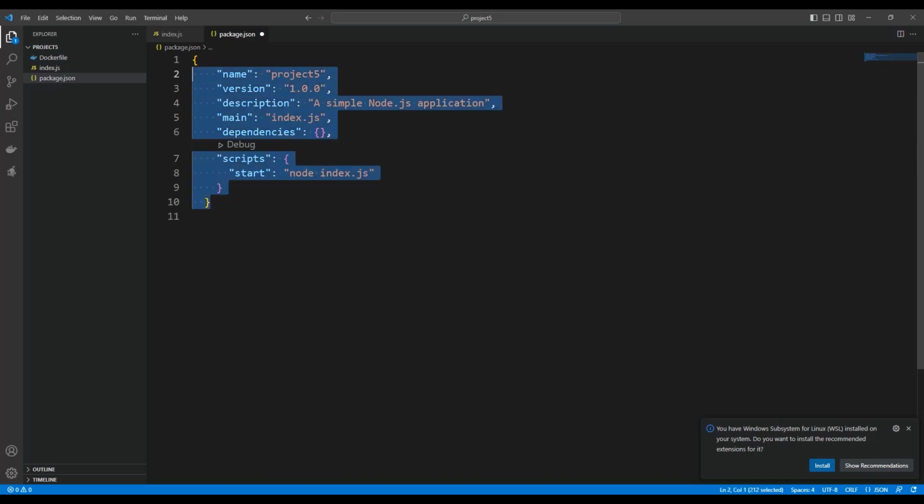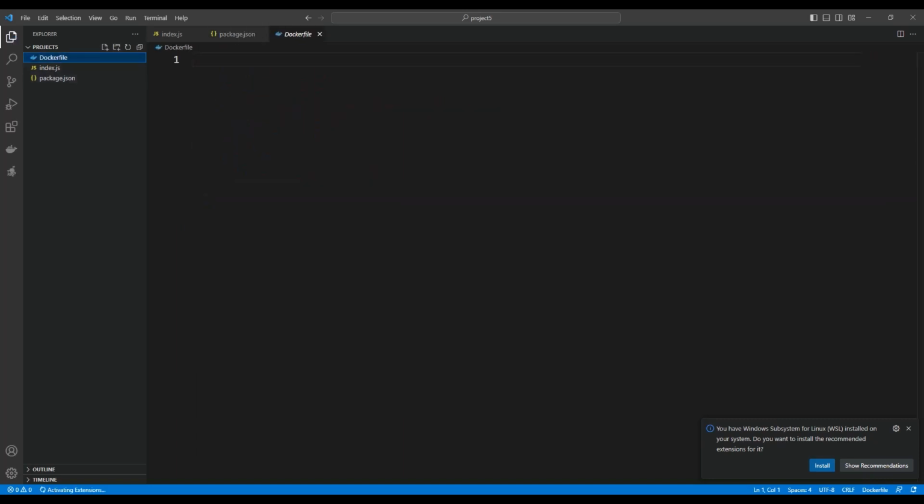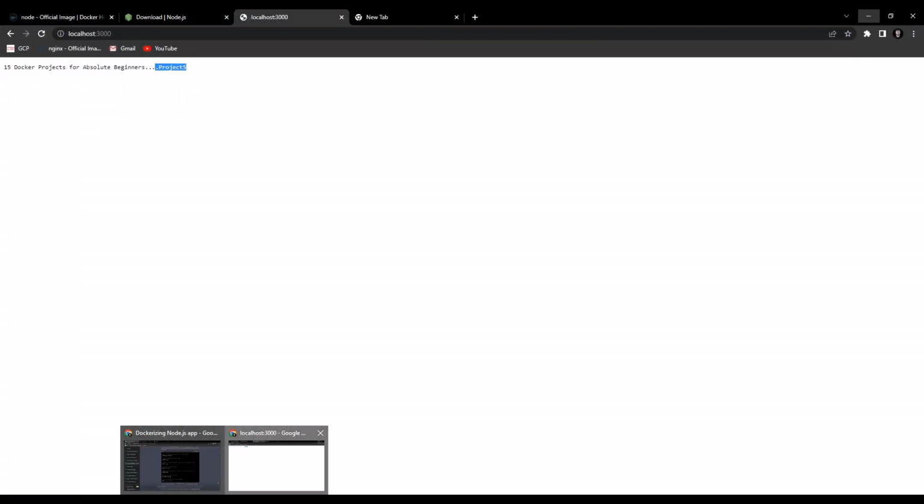So this is all about it for this package.json. Make sure you have the same code as mine. After that, we can move on to the Dockerfile and start writing some Dockerfile. Before that, I would like to show you that you have to install Node.js if you have not installed it yet on your PC.